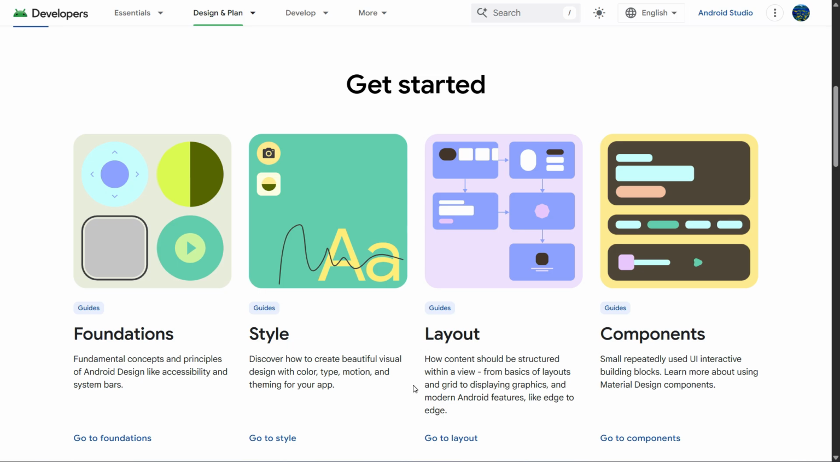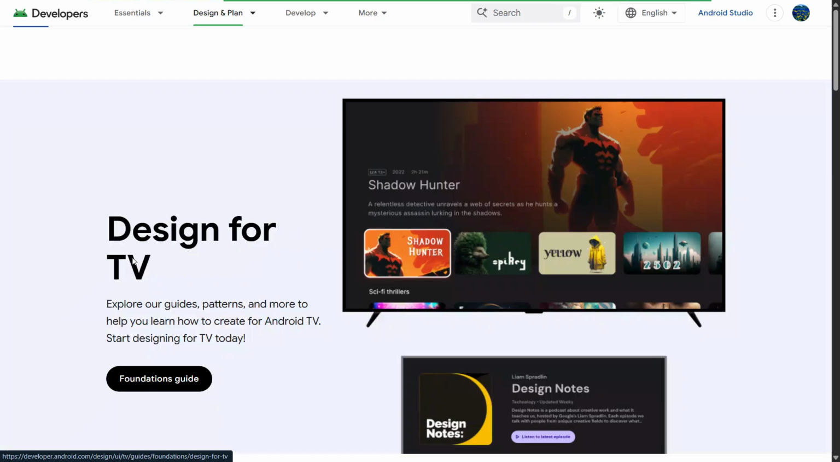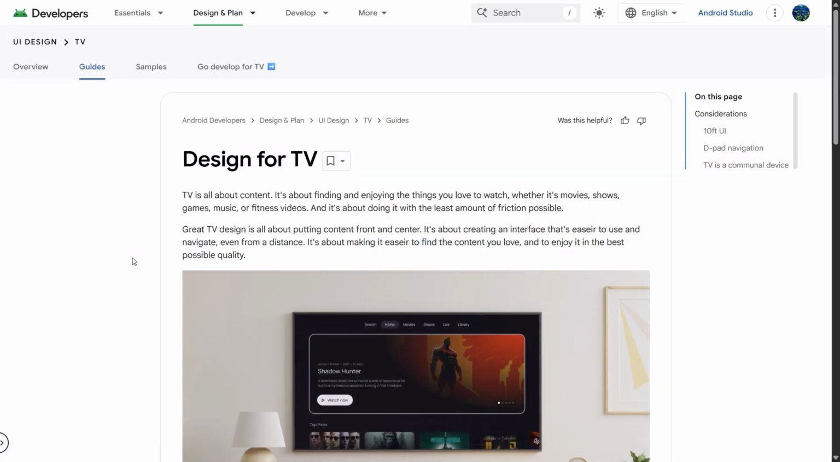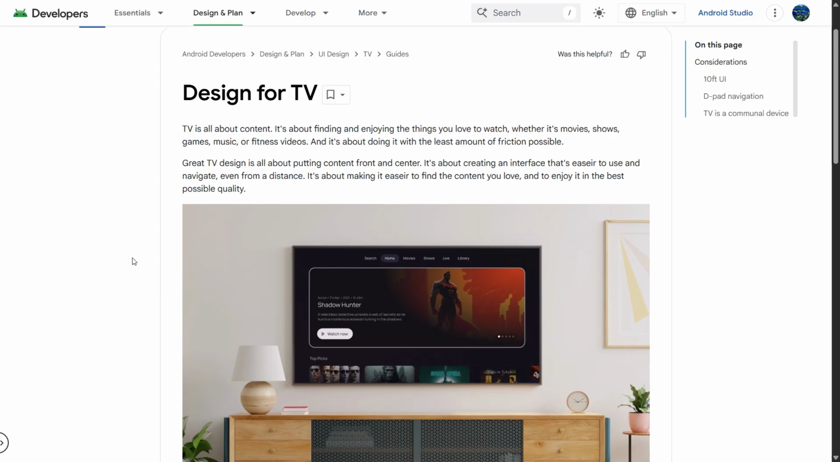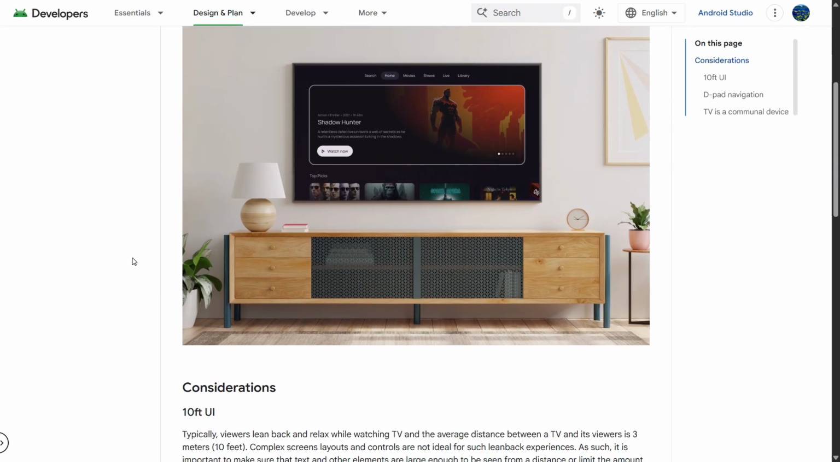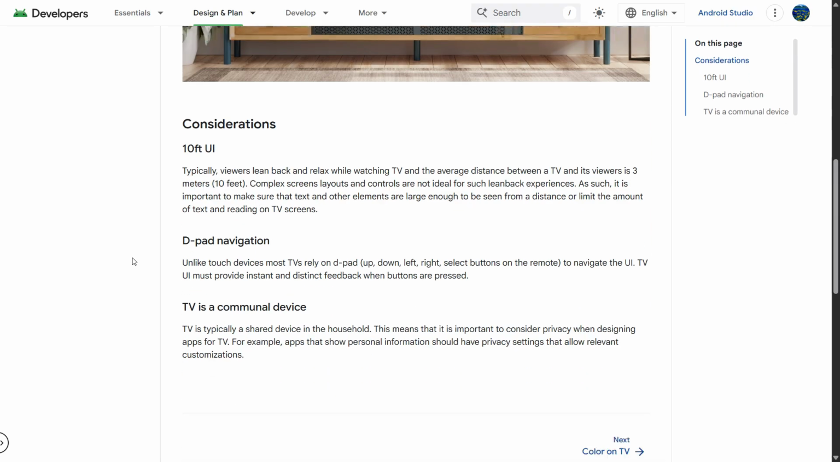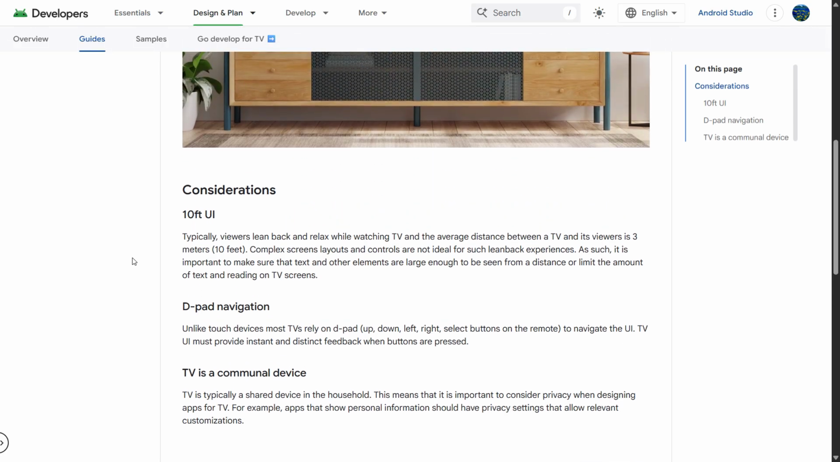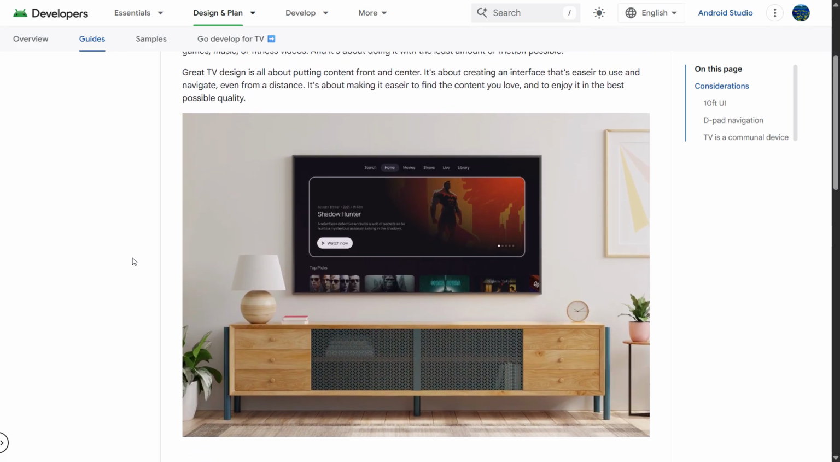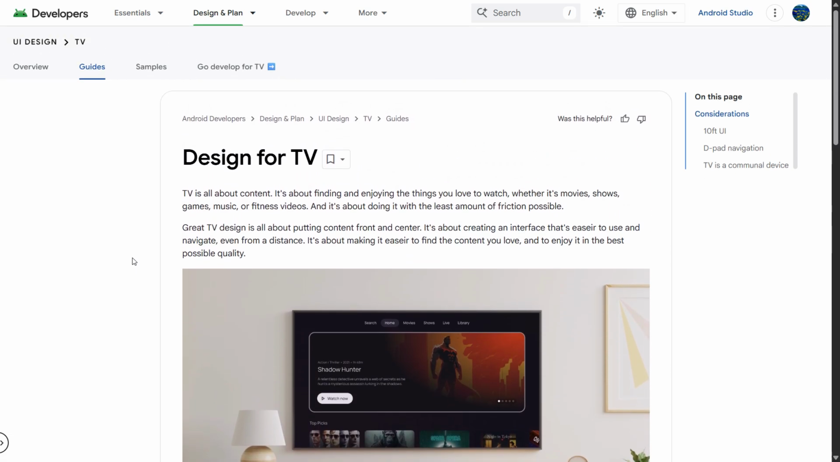When we design for TV, the most important thing is content. People come to TV apps to watch movies, shows, games, or even fitness videos. And the experience should let them enjoy that content with as little friction as possible. Good TV design always puts the content front and center and keeps the interface simple and easy to use, even from a distance. Since viewers usually sit about 10 feet away, text, images, and buttons need to be large and readable, and the screen should never feel overloaded.